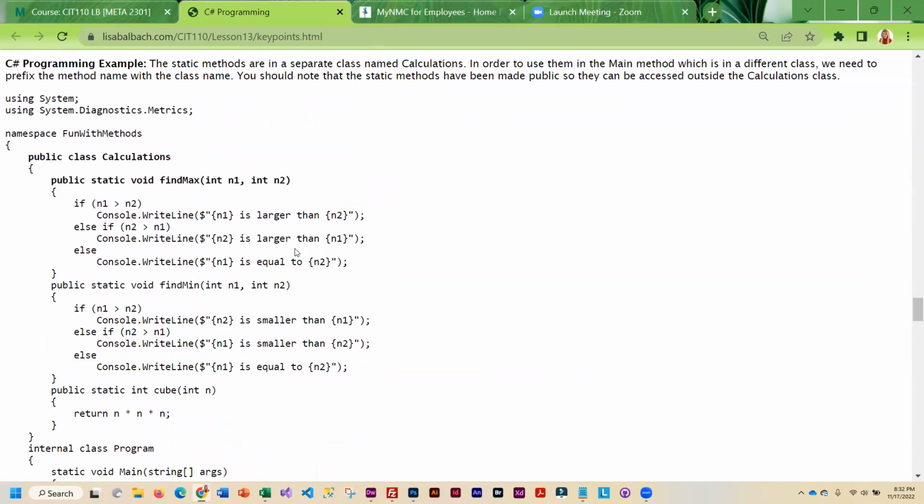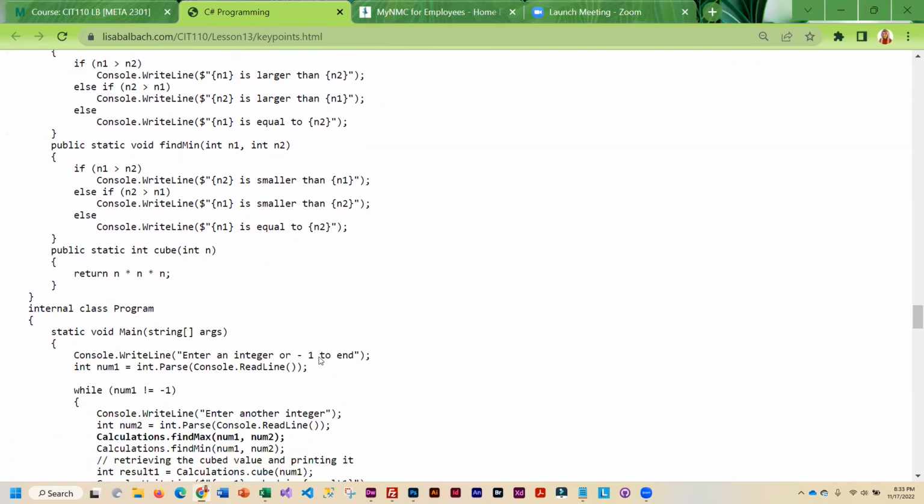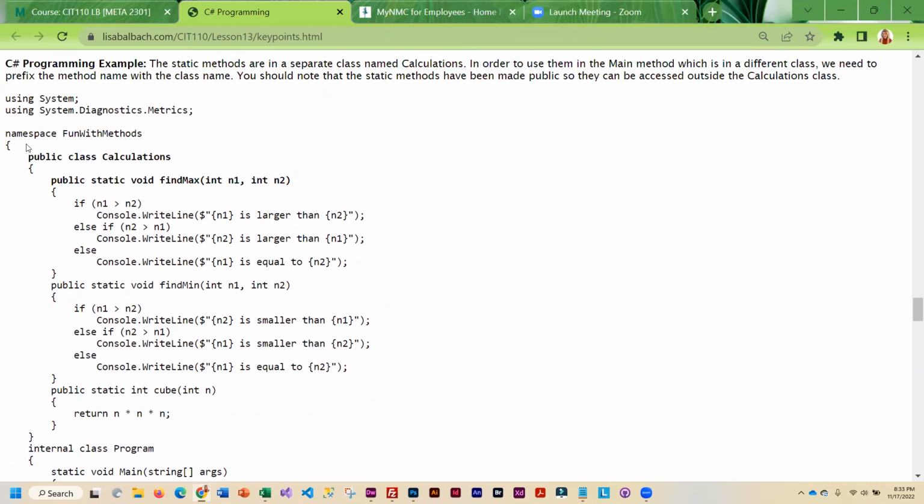Now, it is a little different if the static method is in one class and the calling location is in a different class. So when that happens, you end up having to use the class name, a dot, and the method name. So you have to tell it the class that the method is located in. So let's take a little look at this example. We have a class called calculations, and you'll notice it's public, which means that it can be called from anywhere. We also have 3 public methods. They're all static. One is called find max, find min is another, and cube.